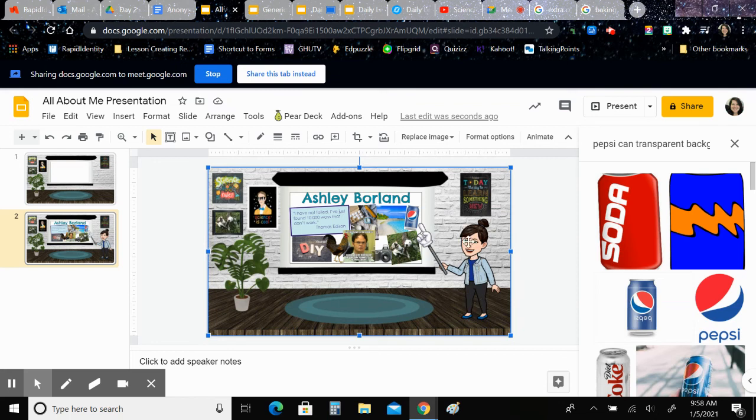So I want your Bitmoji or other kind of character representing you here, so that way we can see it like you would be presenting it in the classroom.